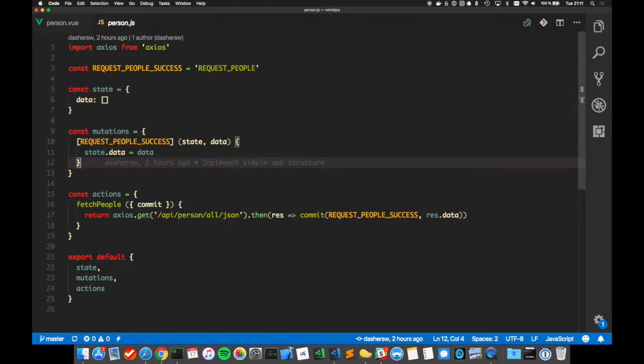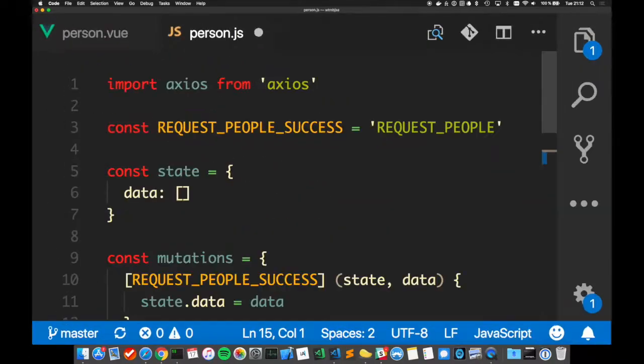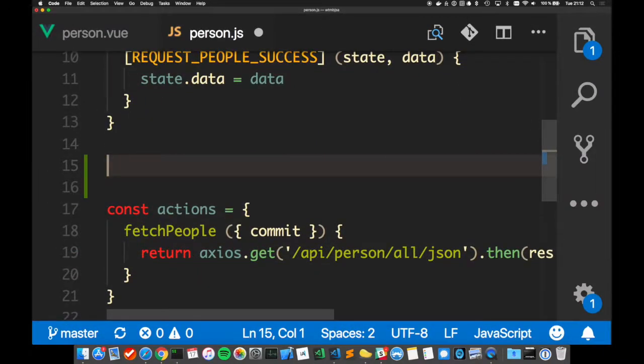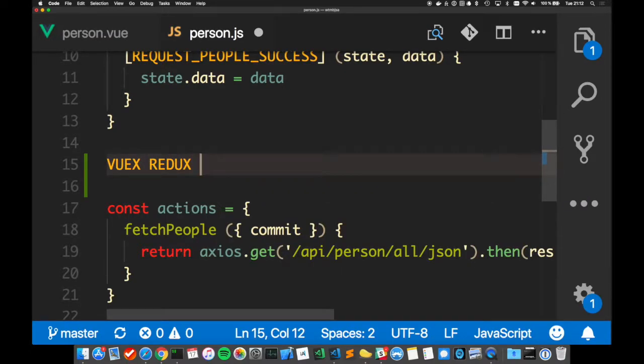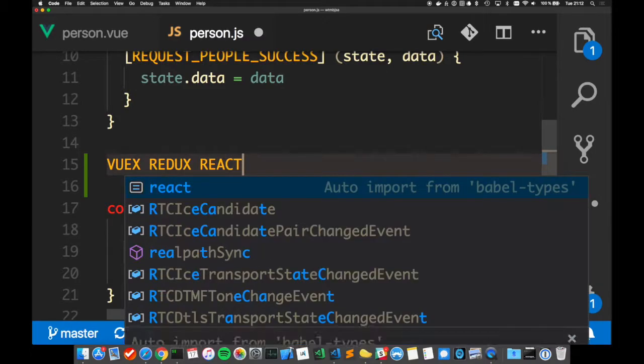Now, the beauty of modern frameworks is this thing is repeated everywhere. This structure is called Vuex, which is a wordplay on the word Redux. Redux is kind of the best state management solution for the React framework.